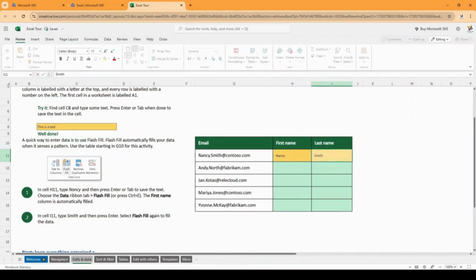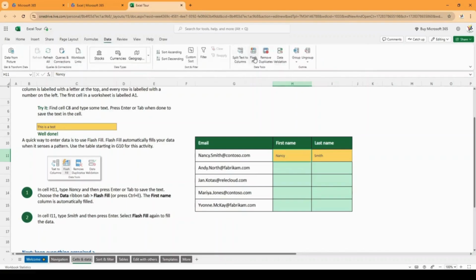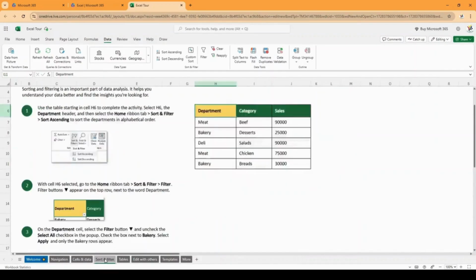Following the steps and instructions, let's enter Nancy Smith, which matches the name from the email. Let's go to the data menu or ribbon and click on Flash Fill. You'll notice that column H is filled down completely, and we can do the same for column I once we've entered the data for the first cell. That way, we can automatically update our data using the Data ribbon tab.